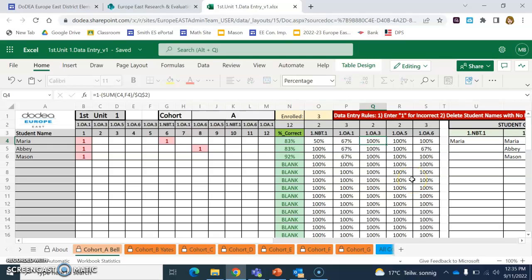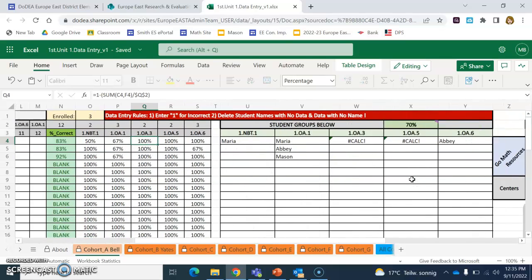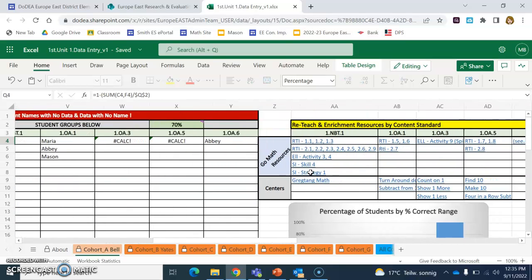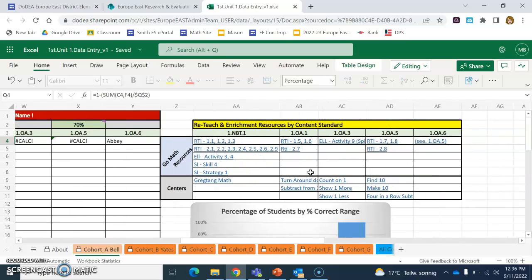And if you scroll to the right, groups are automatically populated for students that need to be retaught on each standard. So Maria needs to be retaught 1.MB.2.1, but Maria, Abby, and Mason need 1.OA.1. And if you continue scrolling to the right, resources are linked directly to the data board for each standard. So teachers can select what works best for their students for their small group.